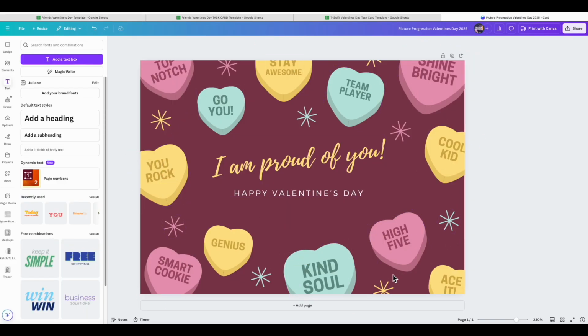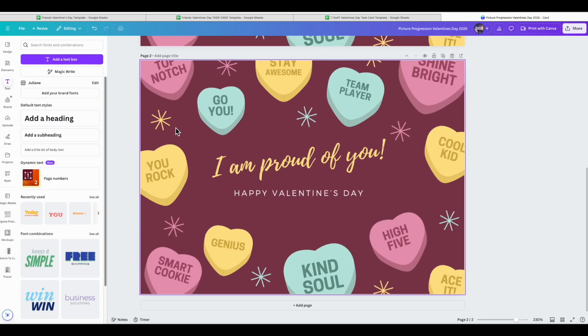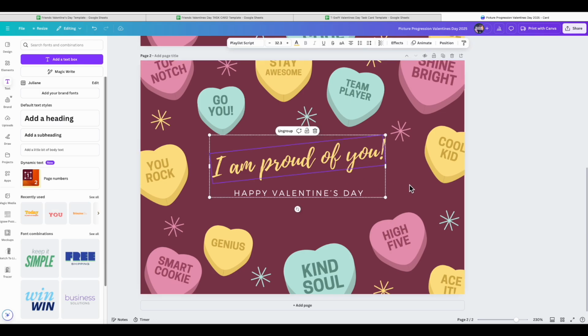So I need this to be 13 total pages. So this is page 1 of 1. I need it to be 13. 1, which is the picture that they'll see when they begin, and then 1 for every question they answer correctly. So what I'm going to do is I am going to duplicate and I am going to start working backwards. So the last thing that I want them to see is this, I am proud of you, happy Valentine's Day. So I am going to highlight this and delete it.